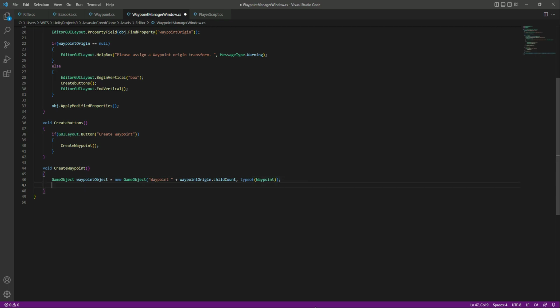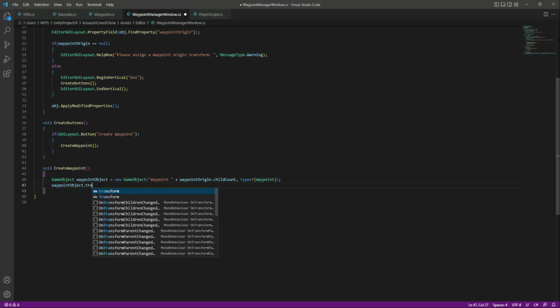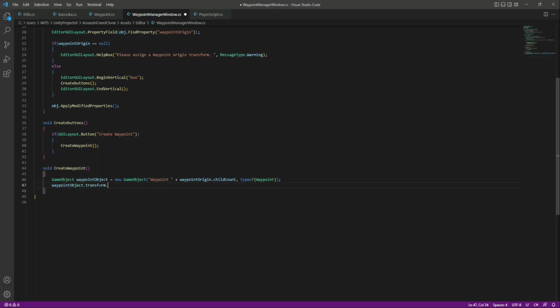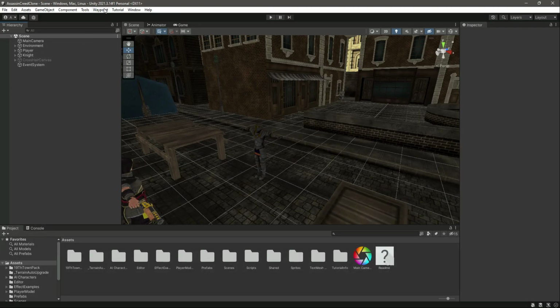Then after this, let's set the waypoint origin as the parent of these game objects which we will be creating. So for that we will say waypoint object dot transform dot set parent. Let's set the waypoint origin as the parent. Let me save the script right here to this point, and now if we get back to Unity right here, let's click on waypoint editor tool.